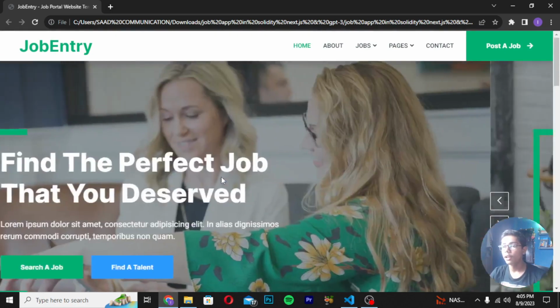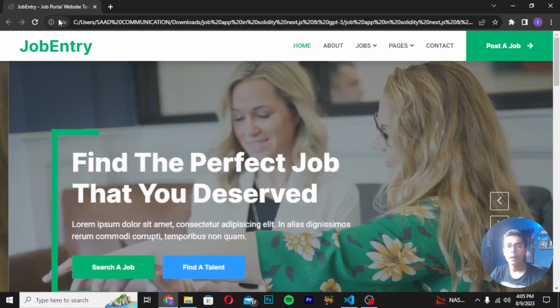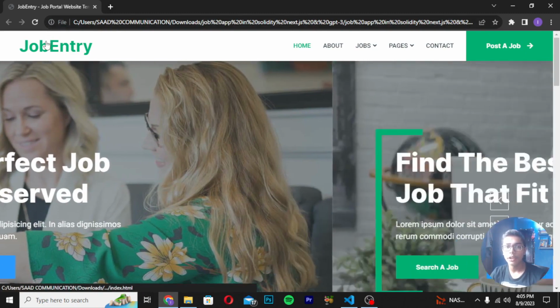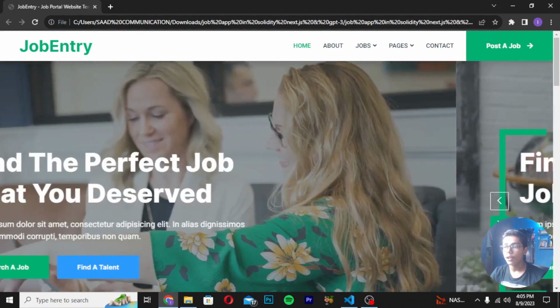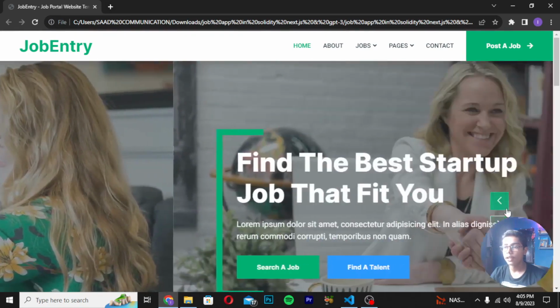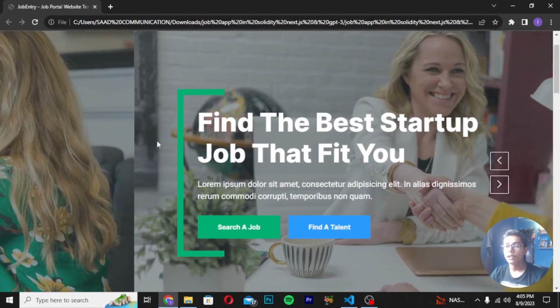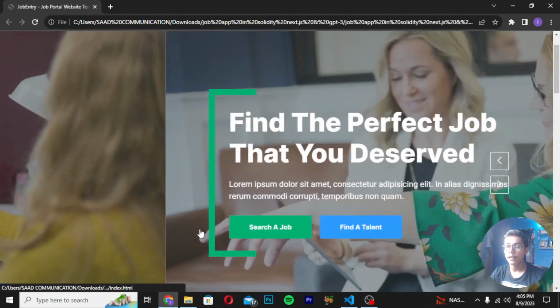So I hope you understand how we have created this. If I show you from the start, we are getting the job entry logo here, and this is a job website, or you can say a job application, which we have created through Next.js, Solidity and GPT-4. You can see we are getting the auto slider working. You can also use the slider buttons to work the slider here, but it is an automatic slider as well. Then we are getting the title which says "Find the best startup job that fits you," a paragraph about it, a search job button, and a find a talent button.